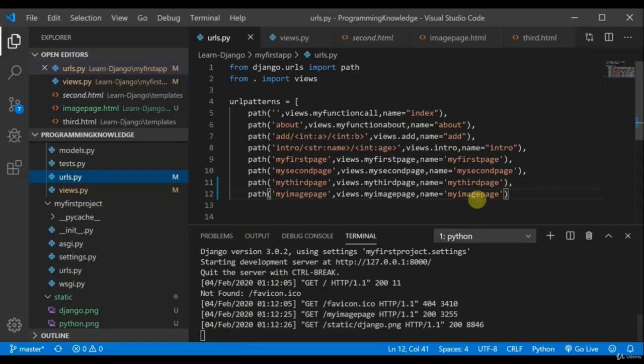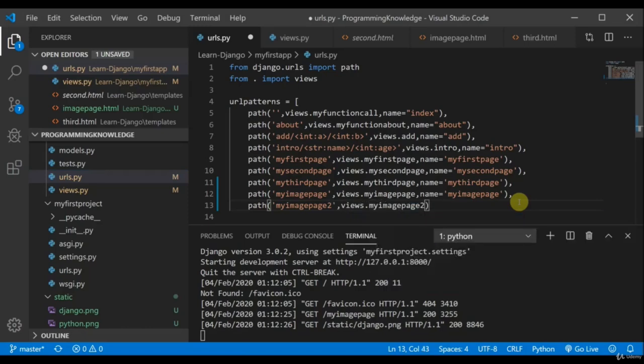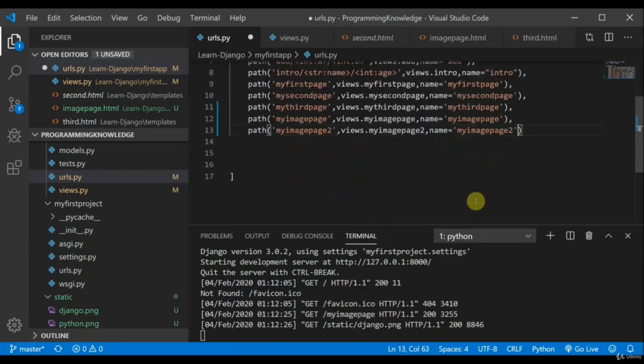So today what I'm going to do, I'm going to define a path, my image page 2, and in the views.py file I'll also define views.myImagePage2 with the name equal to my image page 2. Okay, so this looks pretty fine.